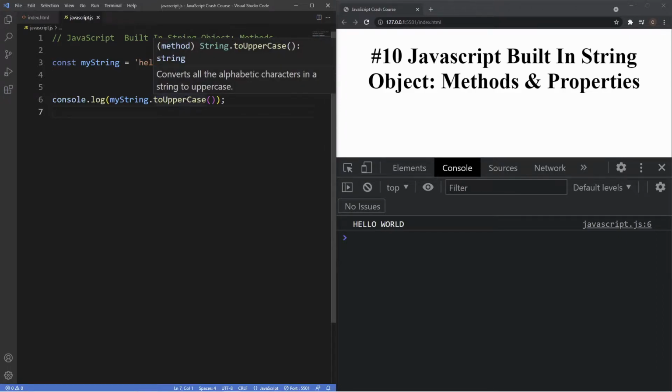Now there's also a lowercase version of this, toLowerCase. And again, as you probably guessed, what this does is just make our string lowercase. So pretty standard stuff.